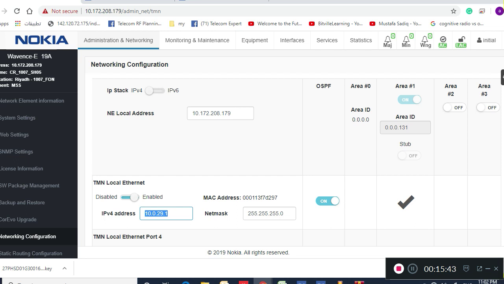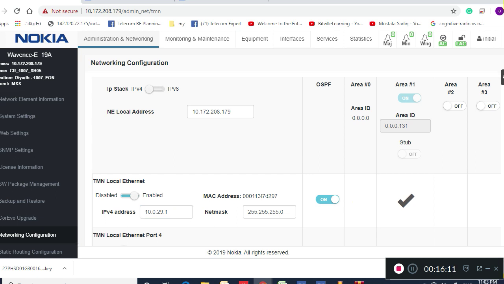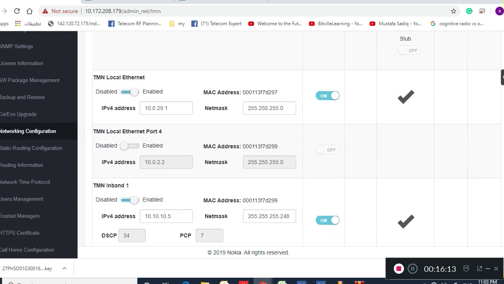Okay. So now enable this one. This is already enabled by default for the new shelf. And the IP inside it will be 10.0.1.2, the default IP. So I will change it to this one. This one also change it, and enable the OSPF area, then mark here. Always choose area number 1.